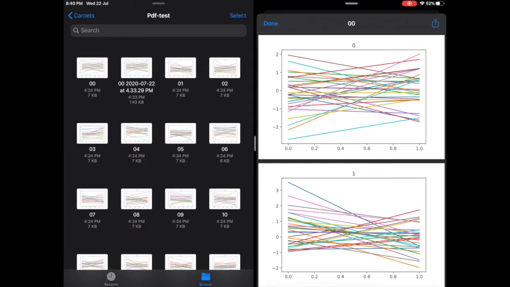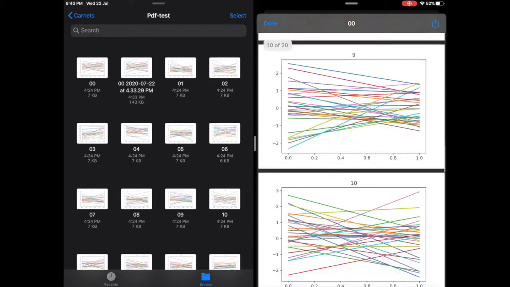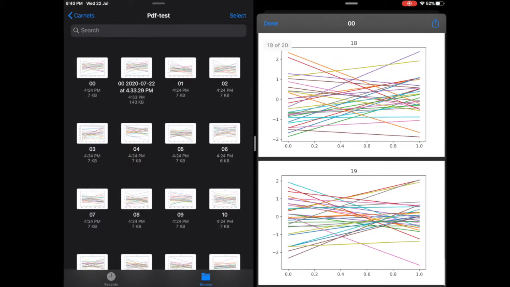So if you see, just in order to ensure that the ordering that we're getting is correct, I have put the title of each of the plots as the iteration number or the PDF number. So you can see that they're in order 0, 1, 2, 3, 4, 5, 6, 7, 8, 9, 10, 11, 12, 13, 14, 15, 16, 17, 18, 19.